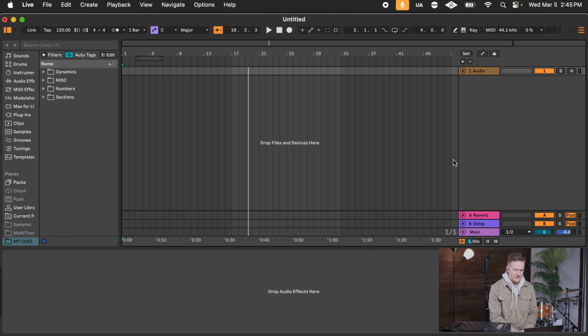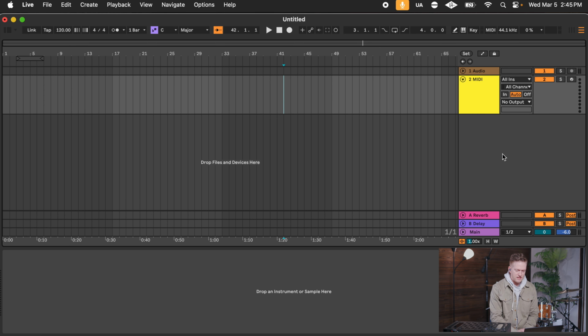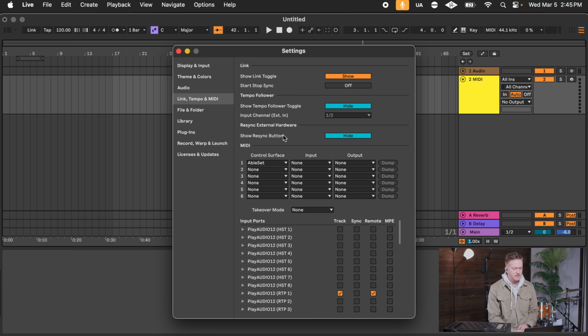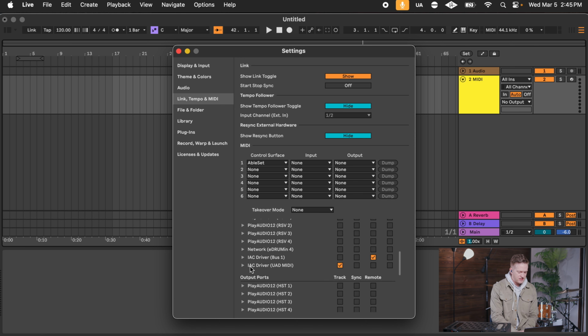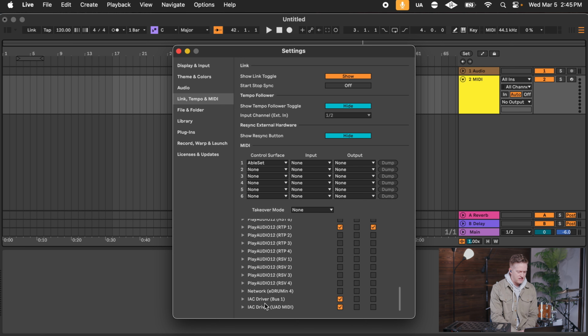So after you have that set up, you just want to hit save, and then you're going to come into Ableton Live, and I've got it open here already. You will create a new MIDI track right here, and then under your preferences, you're going to hit Command comma. That will open up your settings. And you're going to want to come down and find the IAC driver UAD MIDI that you just created under input ports, and you want to just select track. And then under output ports, you also want to select track. And this is just allowing you to send MIDI information from Ableton to the Apollo.